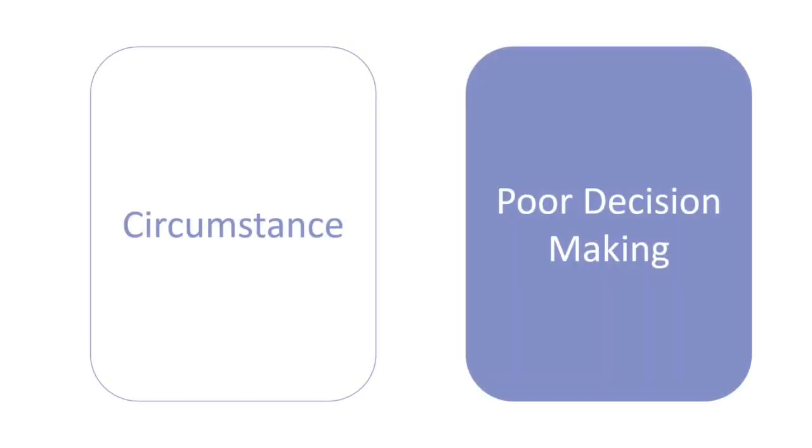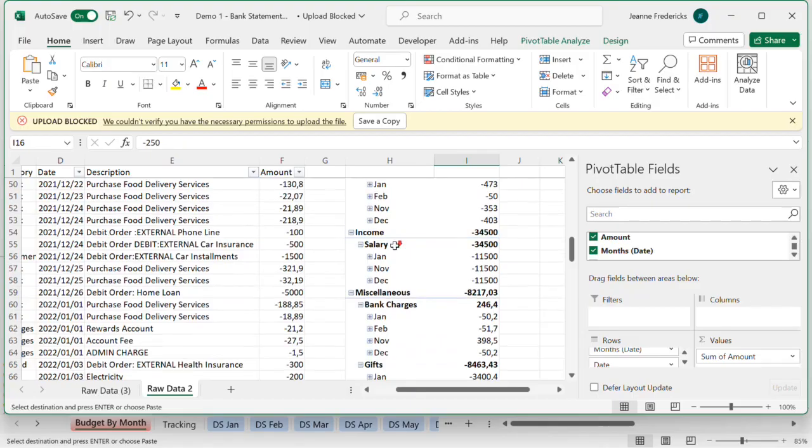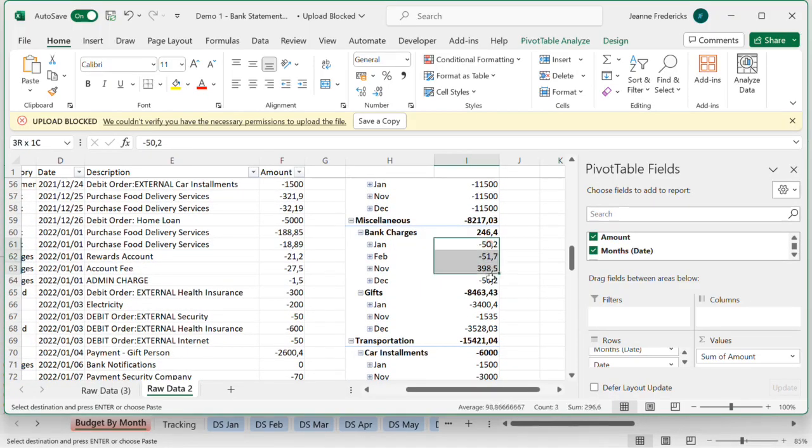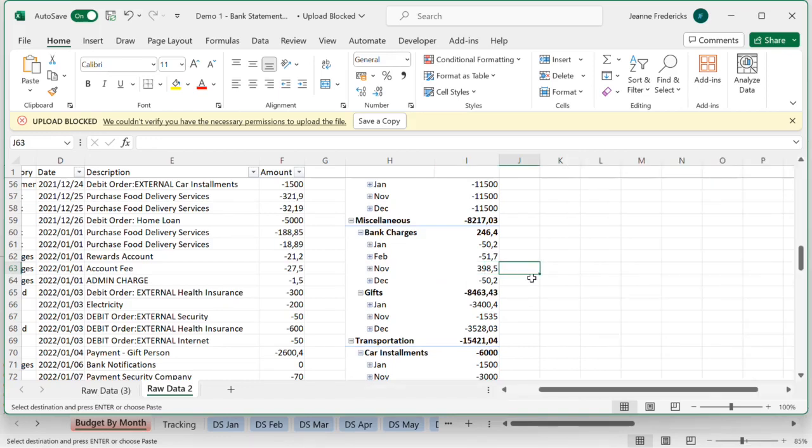Now let's move on to the second reason for a surge charge, which is poor decision making. An example of this could be our bank charges. It looks like we have a good average going month on month, but we do have one outlier. So poor decision making in this instance could be I use the ATM of a different bank, so my bank charged me for that privilege.